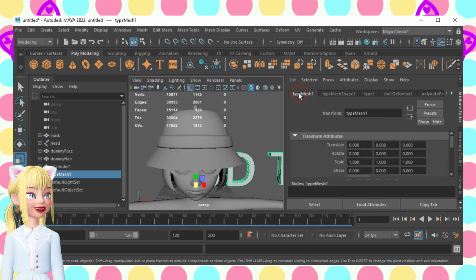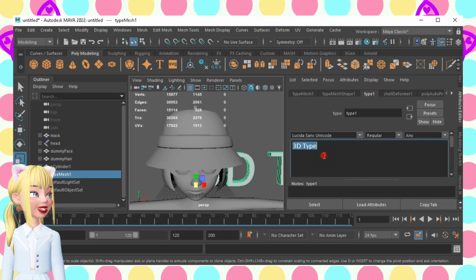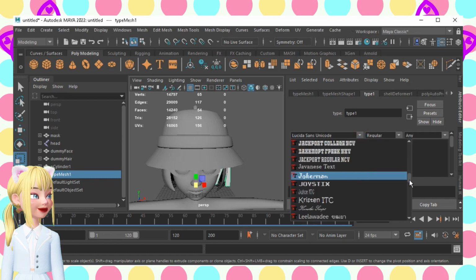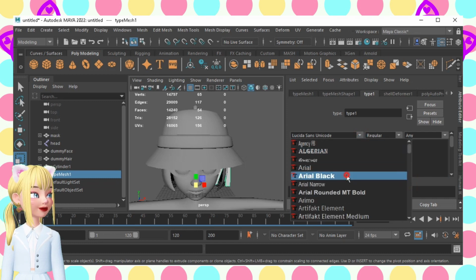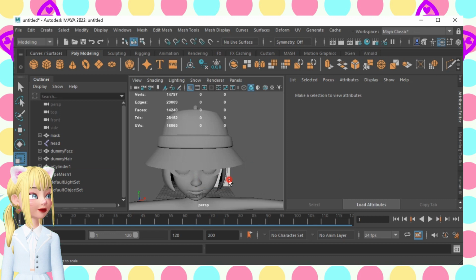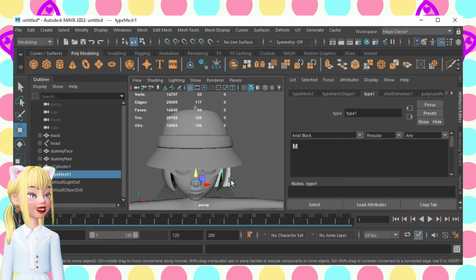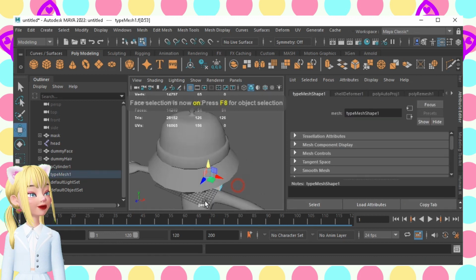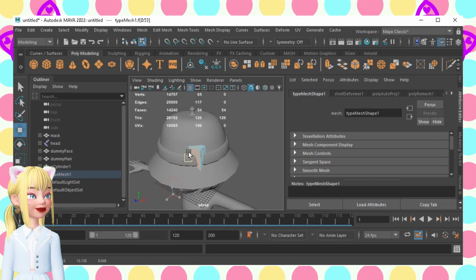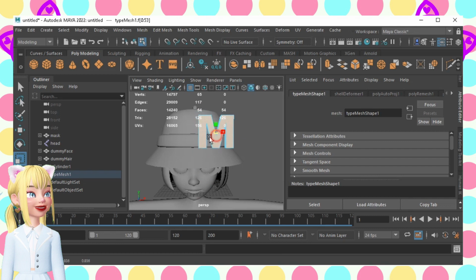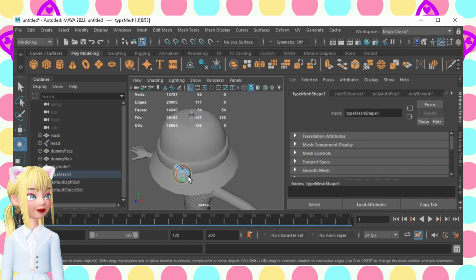We can use the type mesh to type in my letter. Let's type M, and let's just use a simple font, Arial Black, so it would be simple. I mean it will look simple. Okay, let's add it on the side like a belt. Will act like a belt, and then yeah.